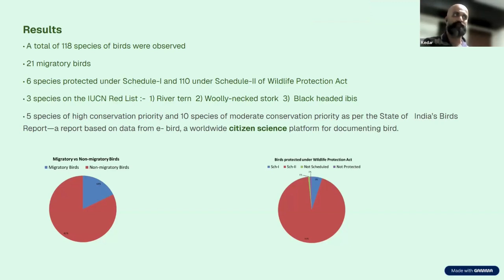Out of which 21 are migratory birds, and there are 6 species that are protected under Schedule 1 of the Wildlife Protection Act. Under Schedule 1, highest protection is given to these species, which means any harm done to these species or their habitat or their nests attracts a very high penalty, similar to what your penalty would be if you harm an animal like a leopard or a tiger, because they are also Schedule 1 species.